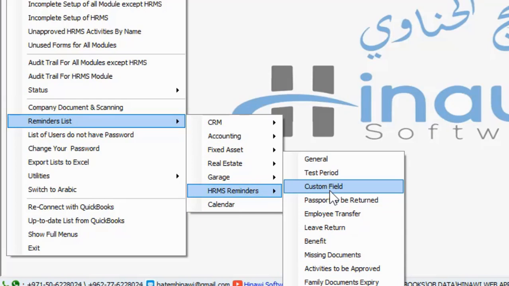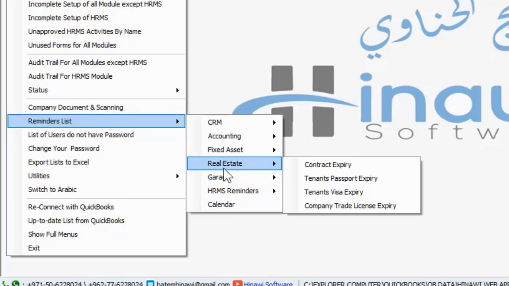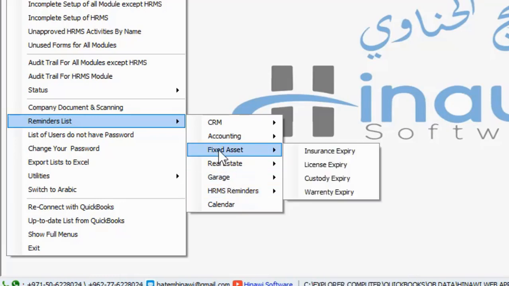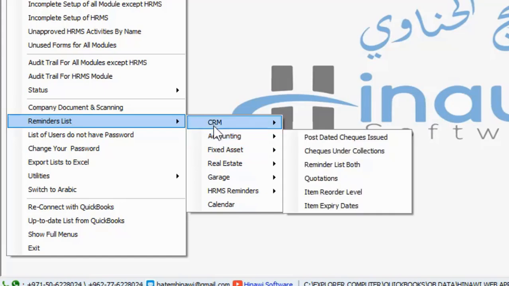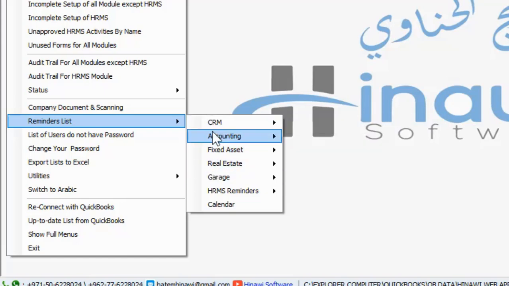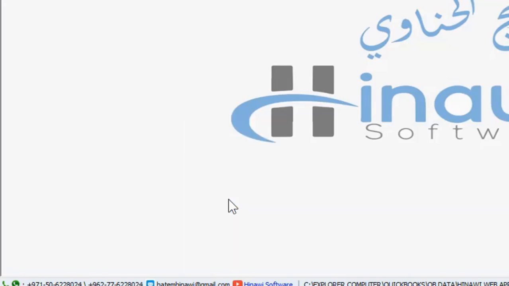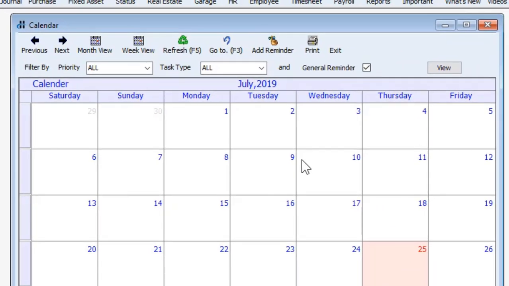So that's the next top feature which we have, which is the pop-up messages, which will instantly display when you log into the software. Of course, this doesn't only apply to the HRMS, as I said. It is applicable in the real estate, in the fixed assets, in the accounting, in the CRM, everything, which will also include the calendar. Look here, we have this calendar. Basically, this is the Hinawi Software calendar.